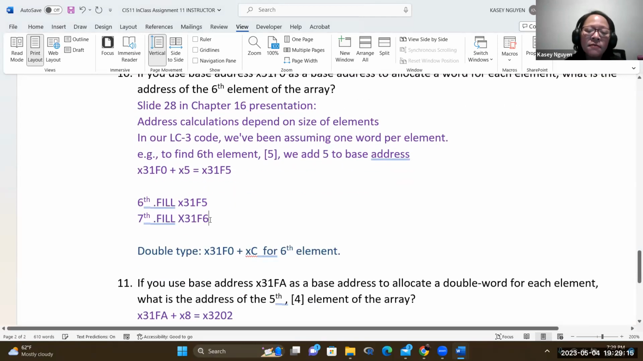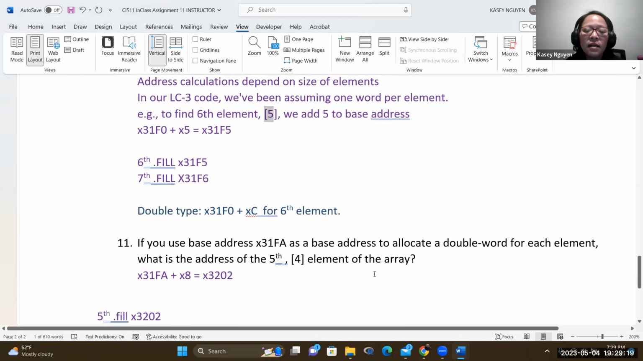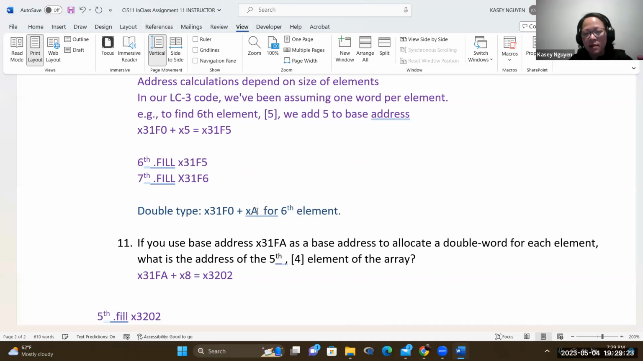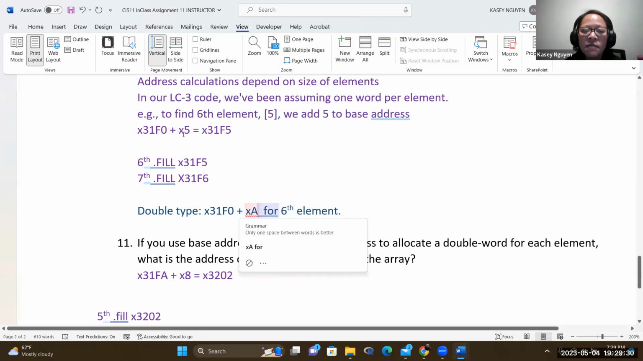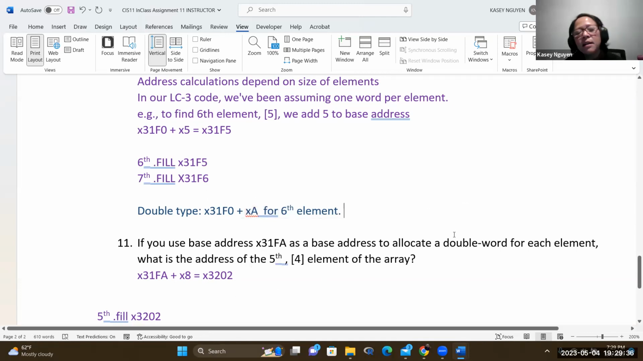And then for the subsequent one, use the index when you add. And then for this should be 8, because you're going to double the hex 5, which is 10, right? 5 times 2 is 10. So that's hex A, and then that will be at hex F10 plus hex A.